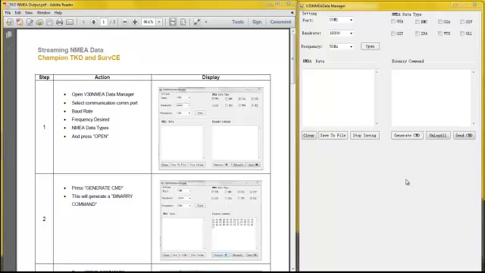Today we're going to look at how to output a NMEA string from our TKO GNSS receiver by Champion Instruments. To do this, we're going to use the TKO NMEA output PDF document and the V30 NMEA Data Manager software.